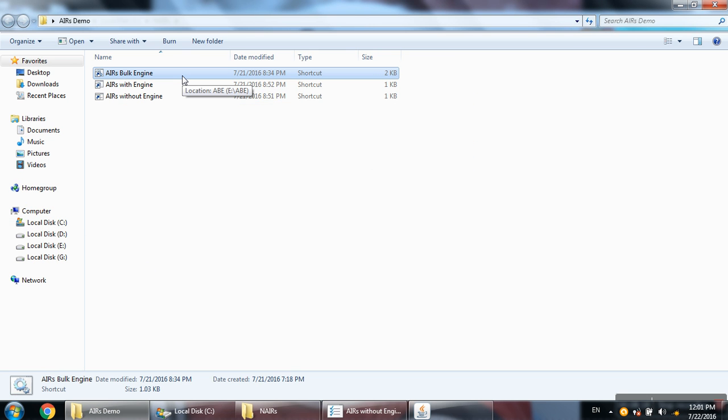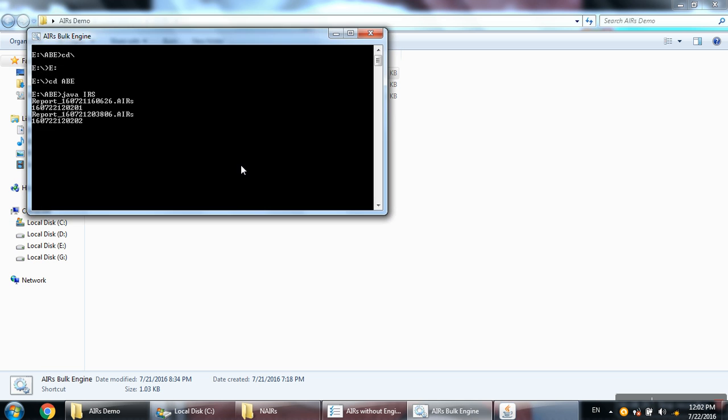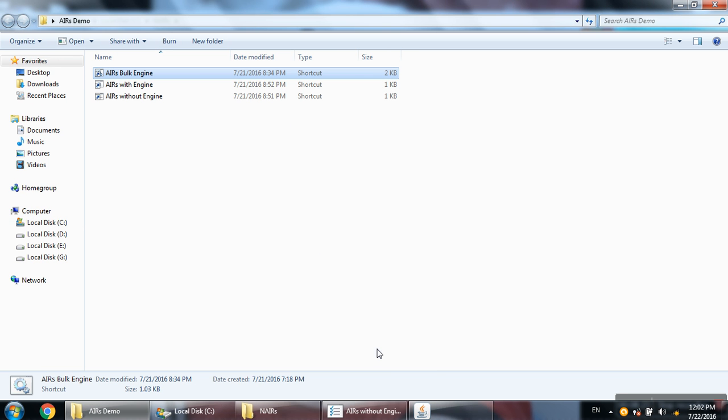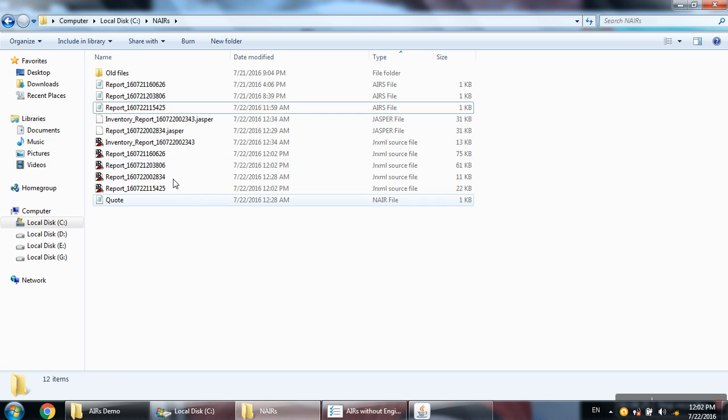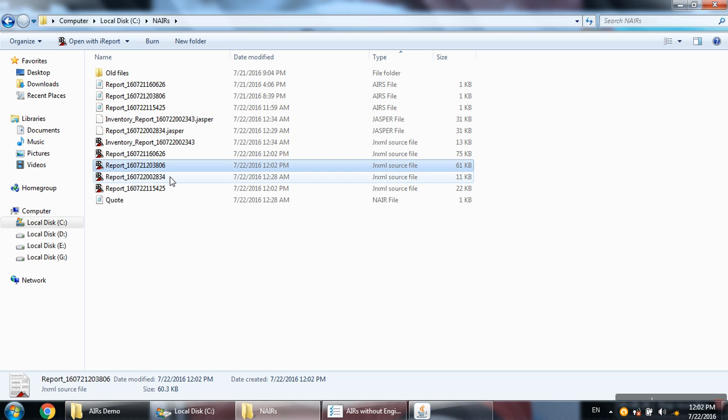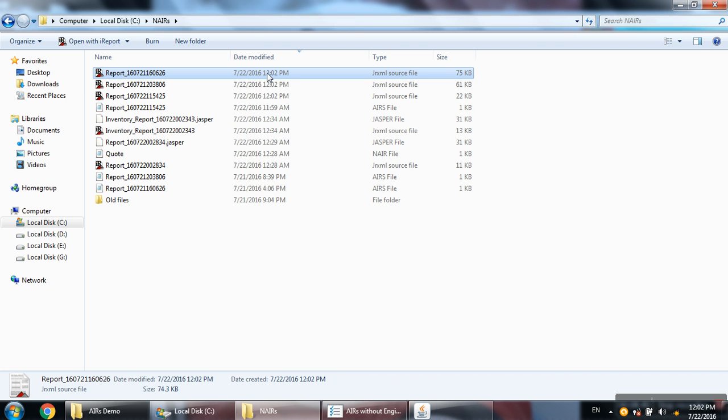I'm clicking the bulk engine. What will happen? Done. See, 806, 834, 425, 806, 626 is also there, and all these files are automatically available. We just created 12.2, and open it. At present we created this one.